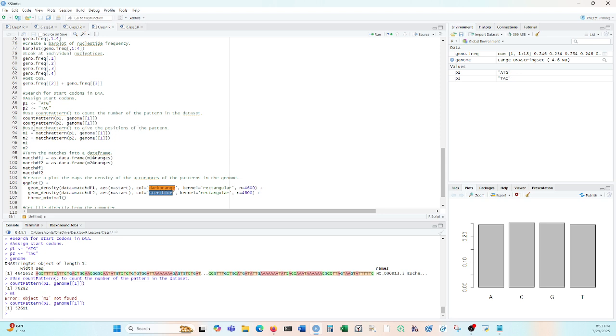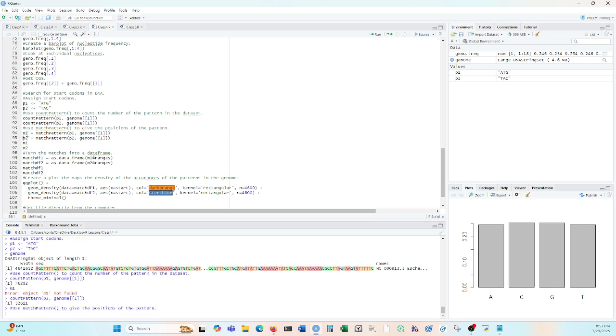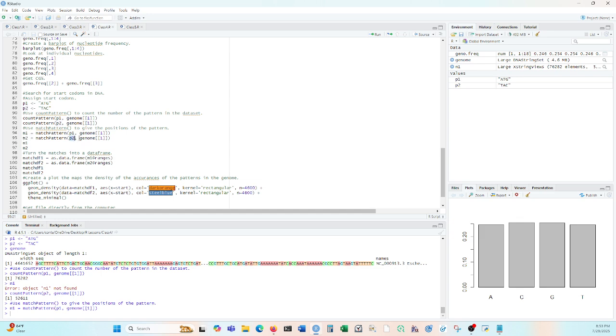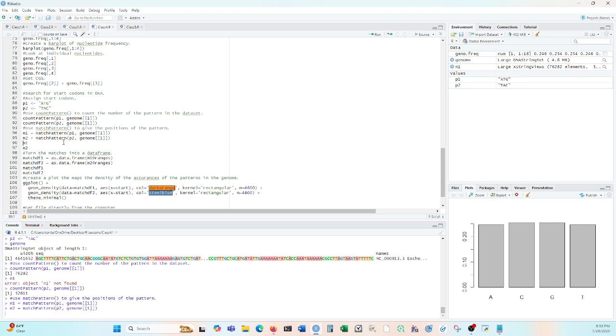You can also use matchPattern to give the position of the pattern. So this is a method of saying, okay, this pattern is in this position inside the sequence, and I'm just going to show you how to do it. So use the function matchPattern, the pattern again, and then the genome with the subgroup 1, so you only get the sequence again. Let's assign the first type of sequence to M1, and the second sequence to M2.